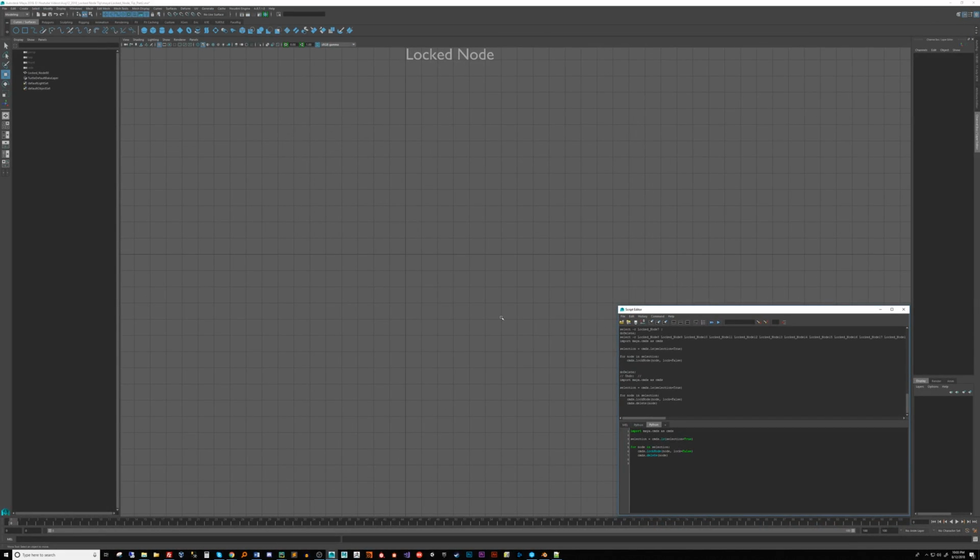Awesome, we've just learned what a locked node is, why nodes are locked, and how to quickly unlock them and remove them from our scene utilizing Python.